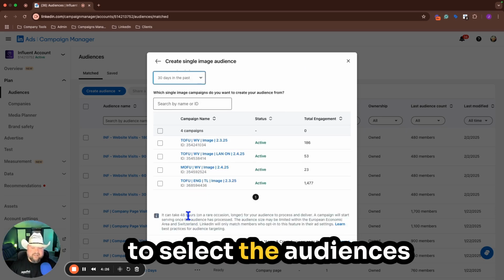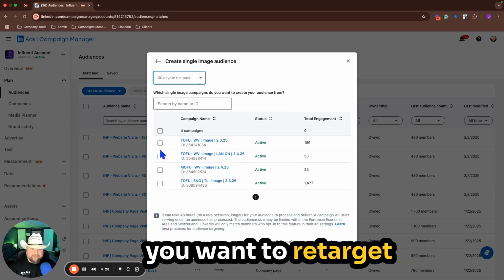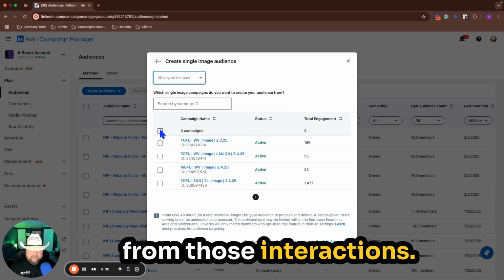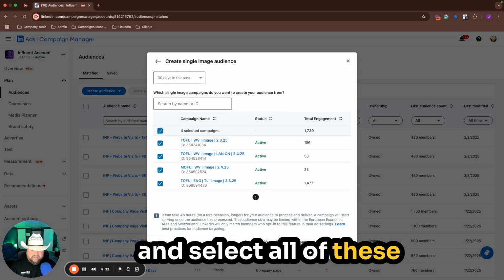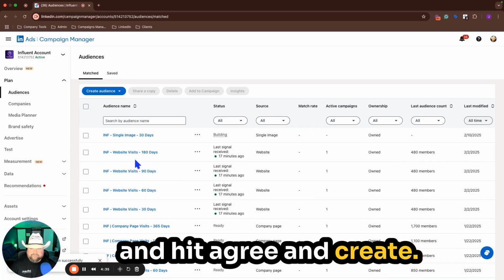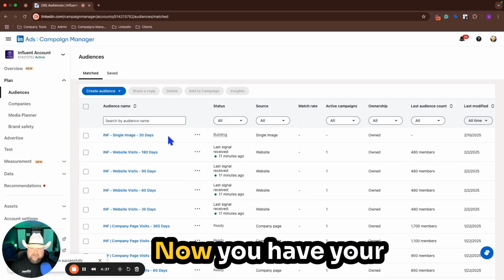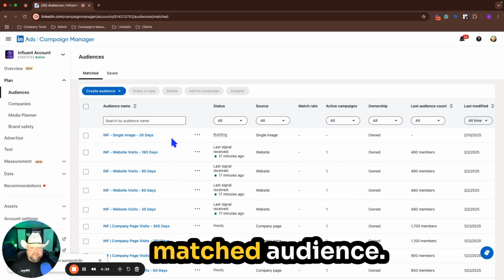And then you're going to select the audiences you want to retarget from those interactions. So I'm going to go ahead and select all of these and hit agree and create. So there you go. Now you have your single image interaction matched audience.